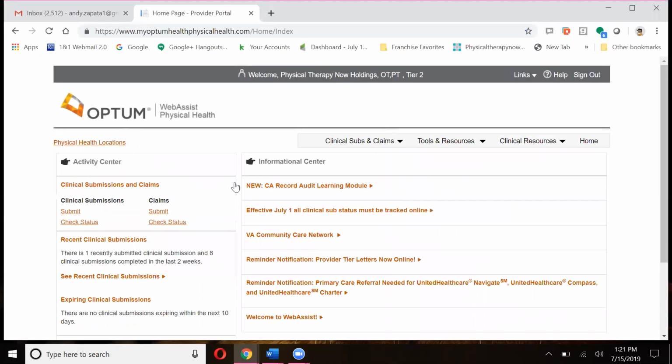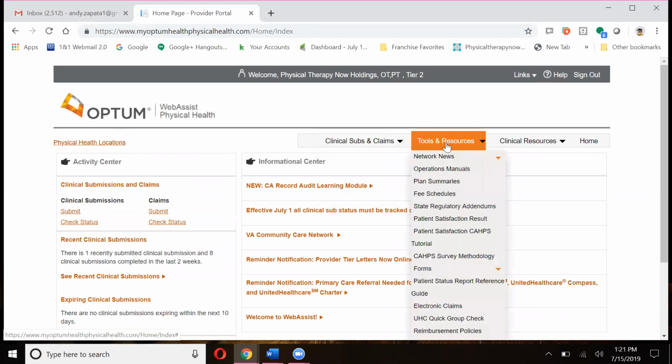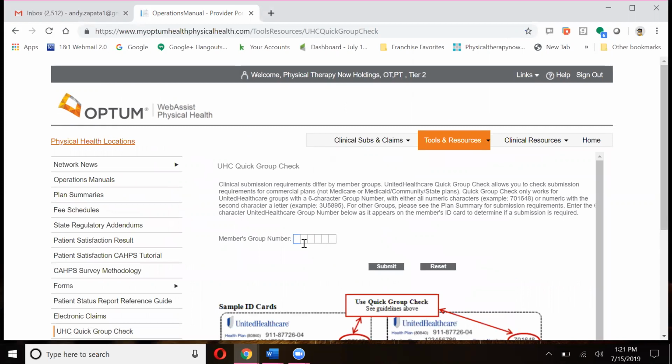How do you know if a plan requires a clinical submission? The first thing you're going to do is go to Tools and Resources, go to United, UHC Quick Group Check, click on it. Get Members Group. Where do you find the Members Group? In the ID cards for United Healthcare, there's going to be a group number on the top right-hand corner. It's usually 6 digits because it starts with letters and numbers.